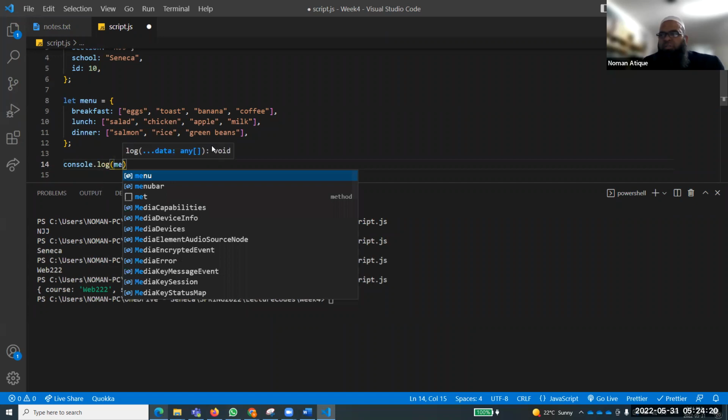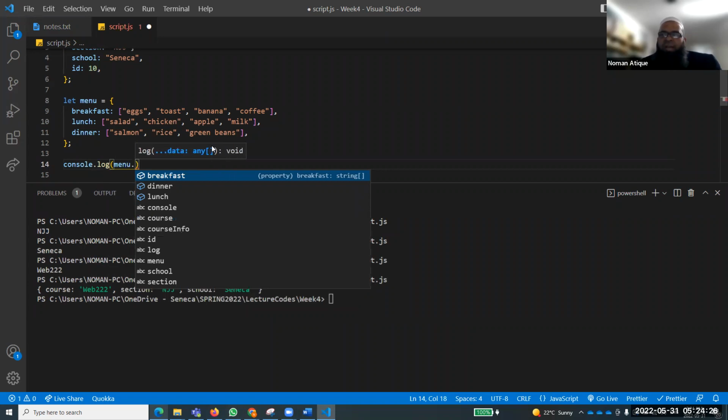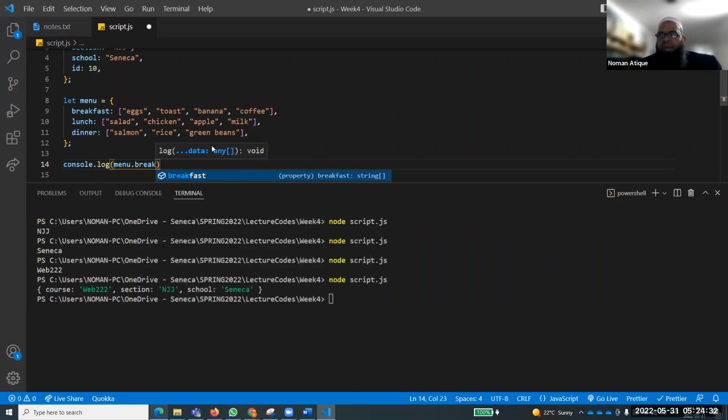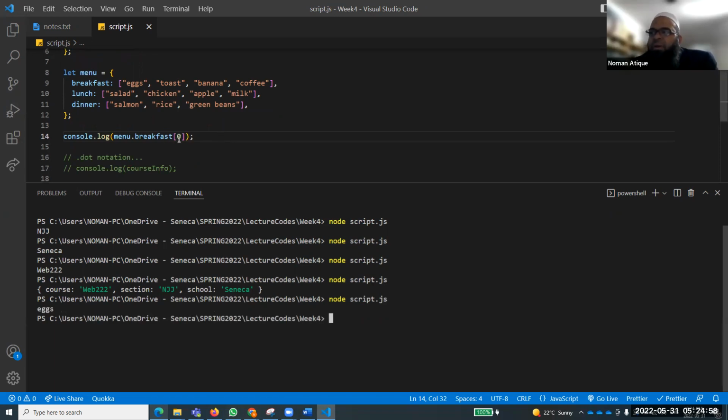If I come over here, first of all I'll say menu, right? And if I write menu dot, I will have all the fields of that menu available. And what are the fields? Breakfast, lunch, and dinner. So if I say menu.breakfast, and come over here and say of 0, what will be my output? Anyone? What will be my output over here? X. Sorry, eggs. Okay, let's run that. Eggs. And why is that? Because breakfast of 0 basically consists of the eggs.